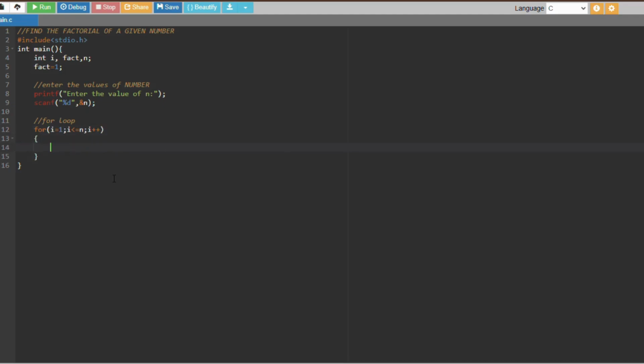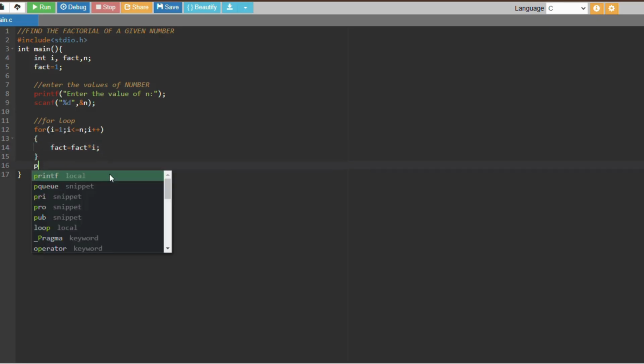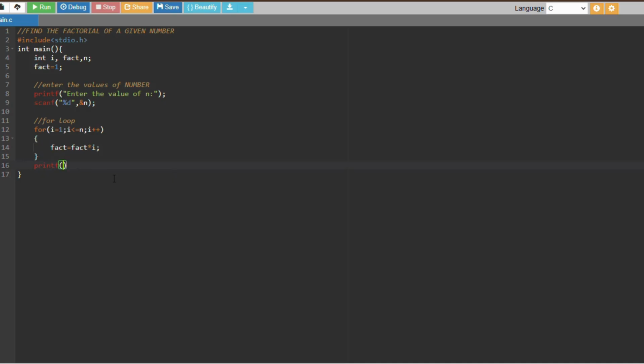Now we are going to do the actual calculation. So let me write the code. Fact is equal to fact into i, and close the bracket. Let me print the actual value. So printf factorial of percentile d is equal to fact, semicolon. Return 0.